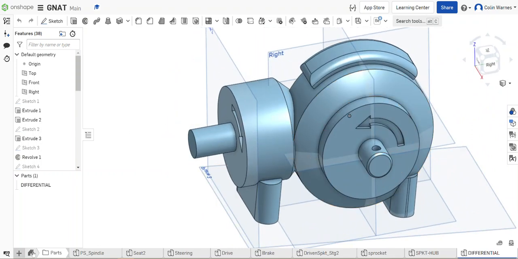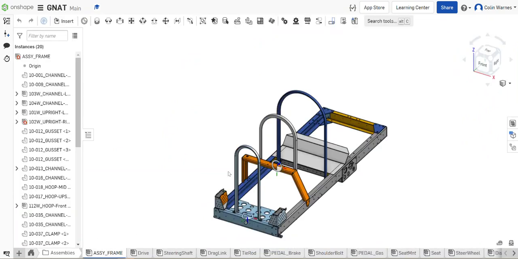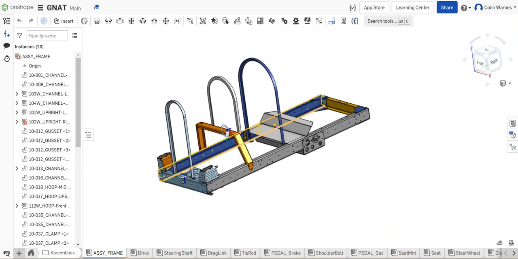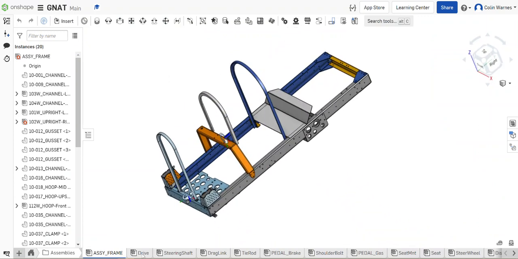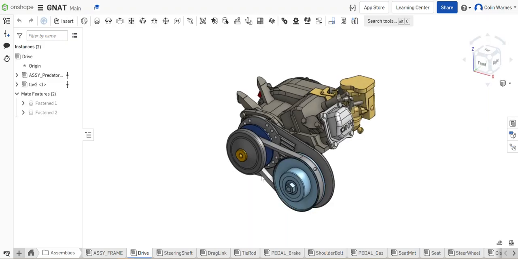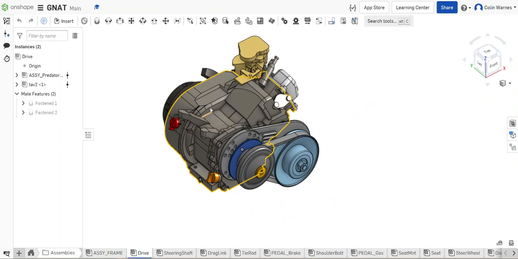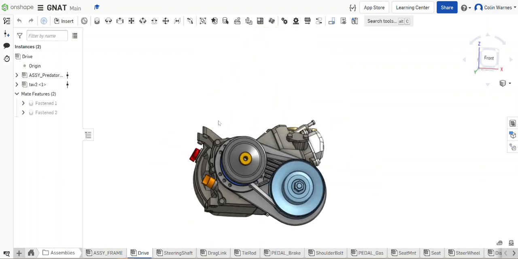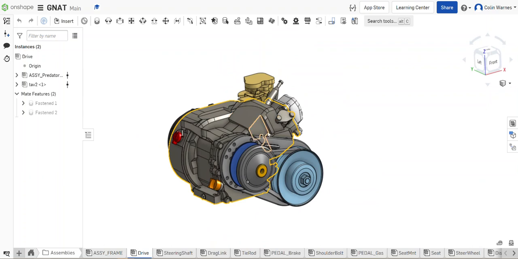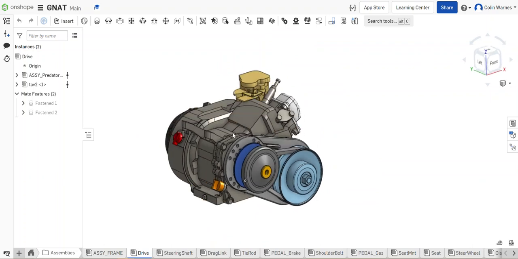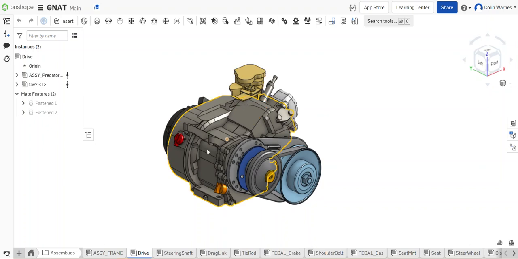So once all these parts are done, you can create sub-assemblies. In this case, this is a sub-assembly of the frame, and a sub-assembly of the engine. I was fortunate enough to find a 3D model of the Predator engine that is quite accurate to the main machine. In this case, I've got the fuel tank and the exhaust blanked out because I'll be using an external fuel tank and obviously a little different exhaust.